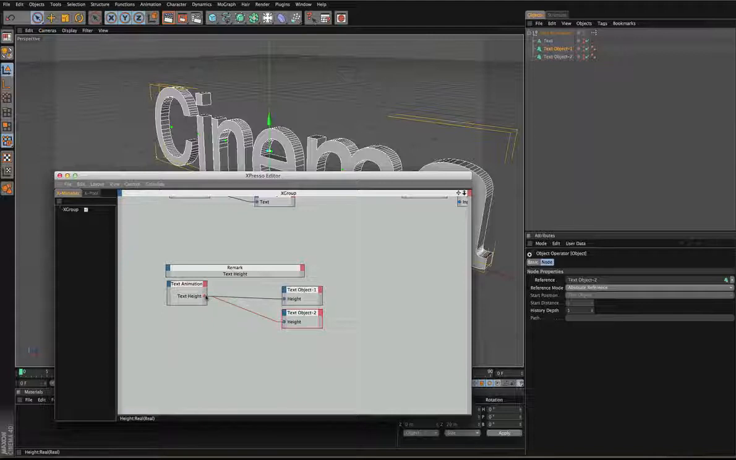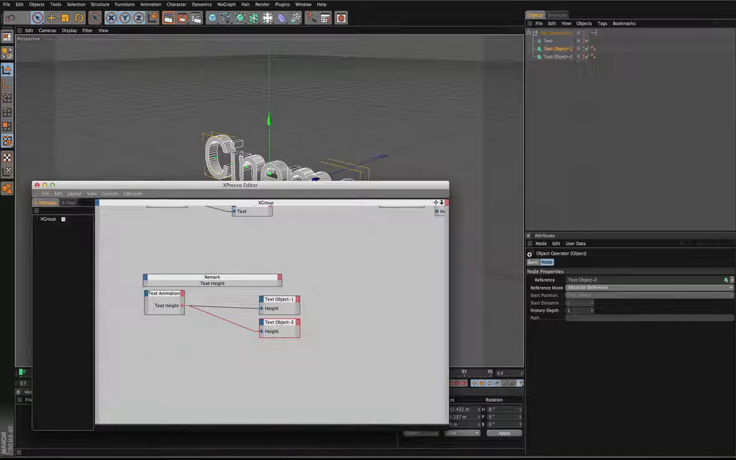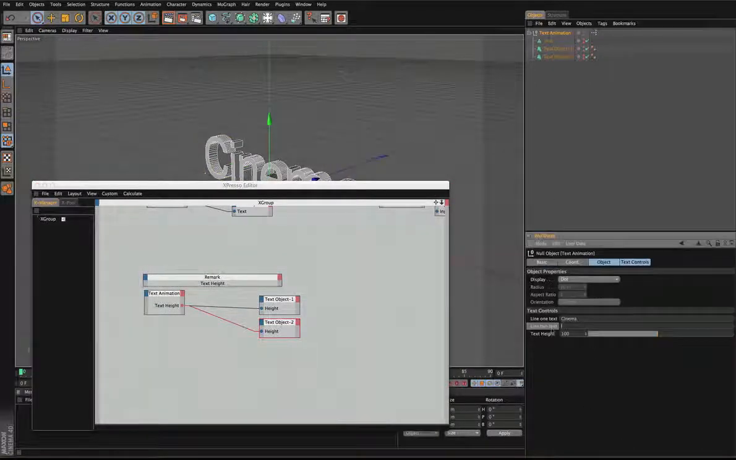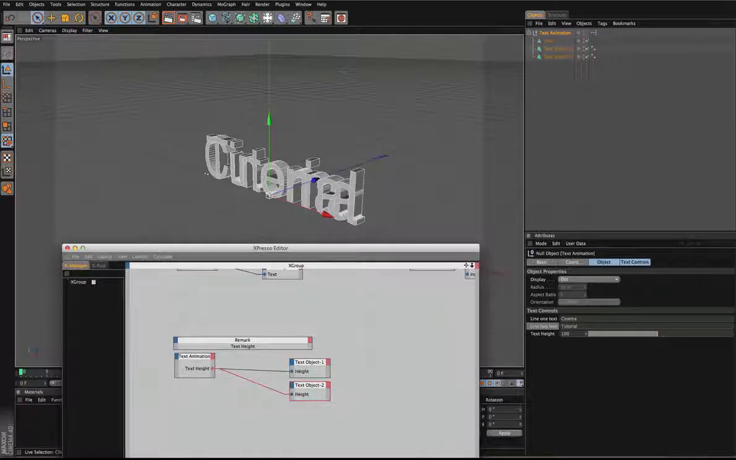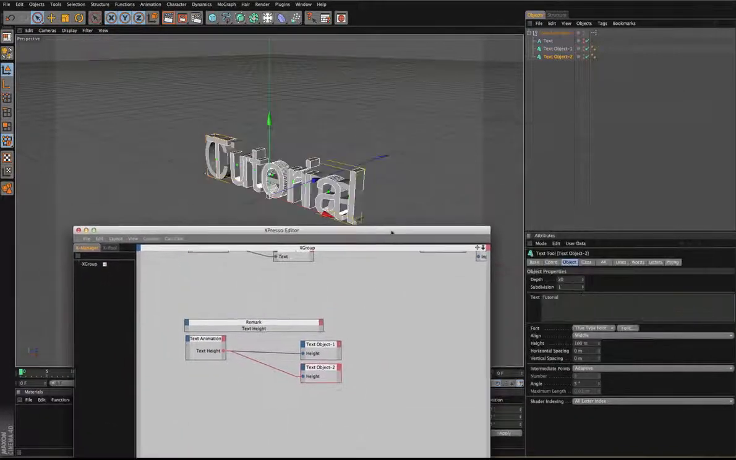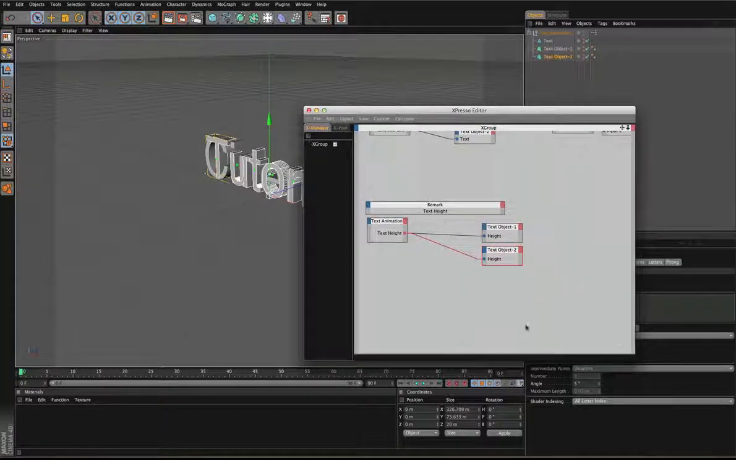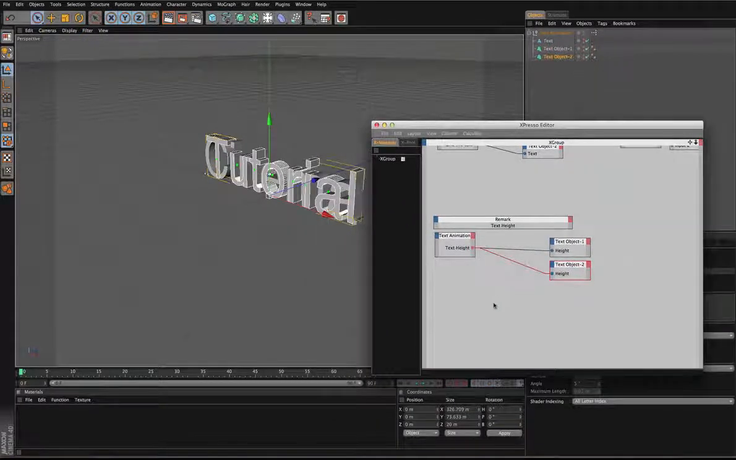So let's connect those two. You'll notice right away that our cinema text went down. Let's bring out the text here for line 2 again. And we want to have this second line to be lower. And we want it to be parallel with the height here. So we have the height at 100, and we would like it to be 100 lower. So how do you do that?